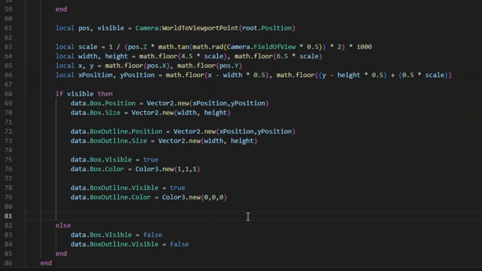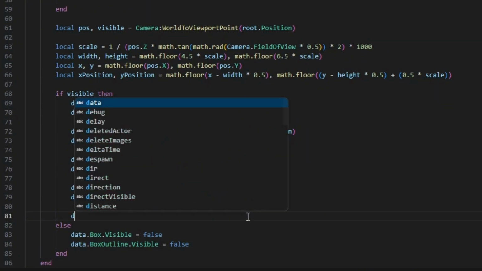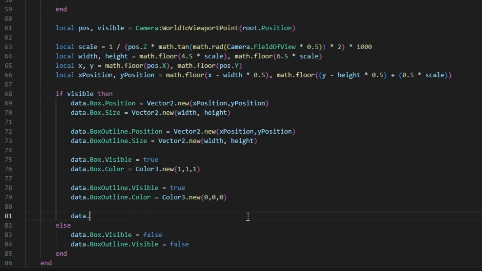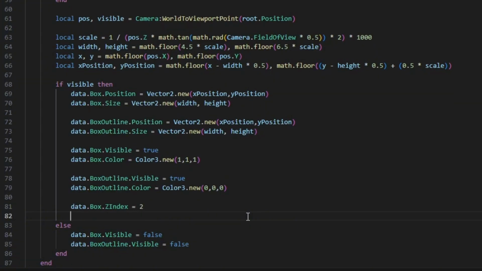Then we need to apply the ZIndex, and the ZIndex is the order in which the drawings will be drawn. So for the first box, we wanted to draw over the top of the black outline so that it shows white and then black on the outside. So we're going to set this index to 2. The higher this index, the higher it'll be drawn. So we want to do the box outline's index to be 1.